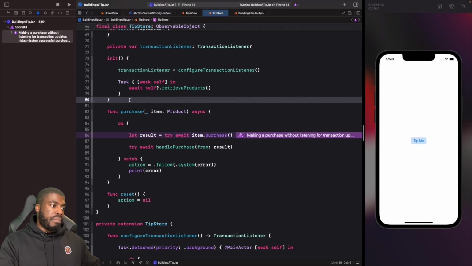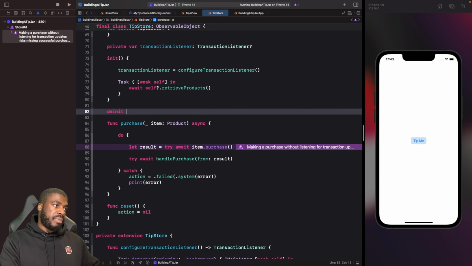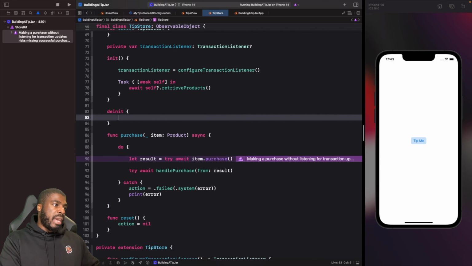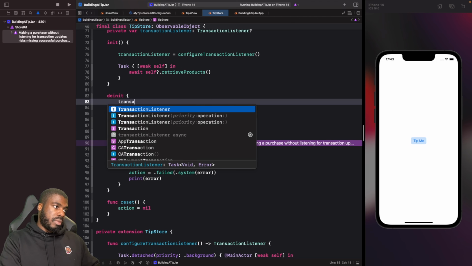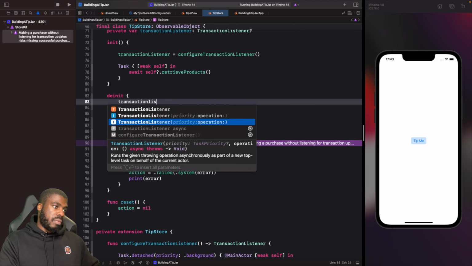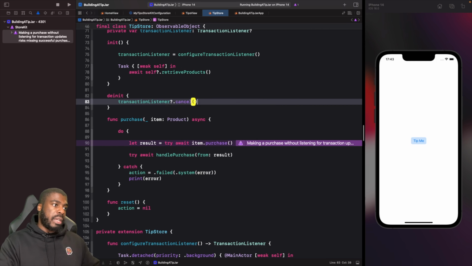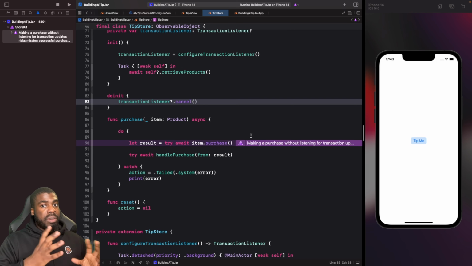So in order to do that, we're just going to say deinit, and then on our transaction listener, we're just going to call cancel like so. So now we're ensuring that if we're ever in a situation where our object does get disposed of, we always make sure that we destroy our listener so it's not just hanging around in the background.